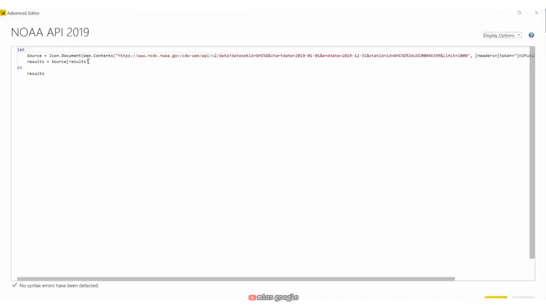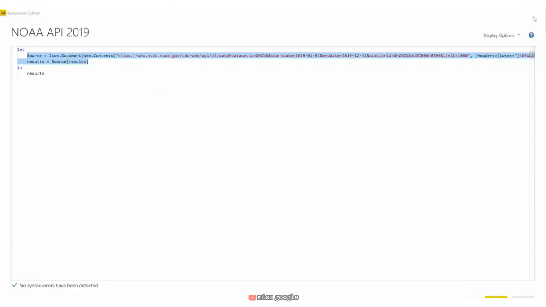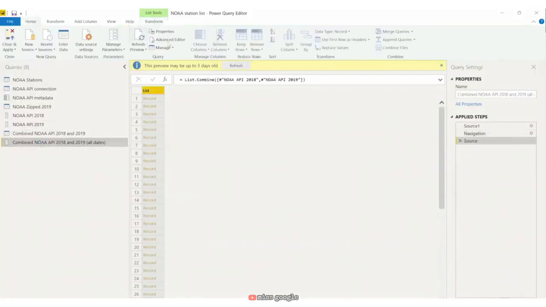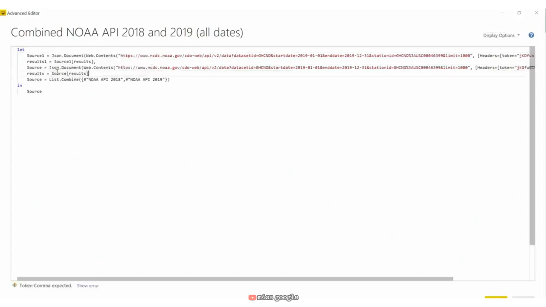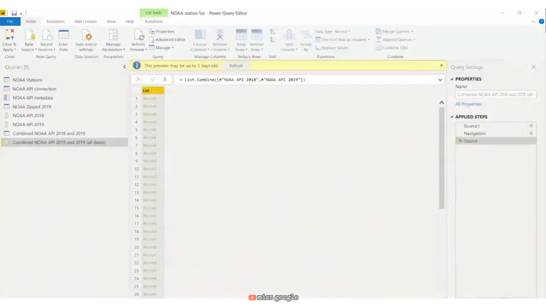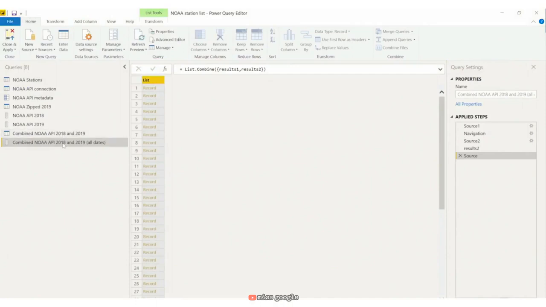I then do the same for 2019, and I copy the steps and go into the combined query again. And I put the steps below. Instead of 1, I put a 2 suffix at the end of the source and result steps. Now, Source is going to reference Results1 because that returns a list object, and Results2, which also returns a list object. So we'll click done. We see we've combined these lists together as a single list object.